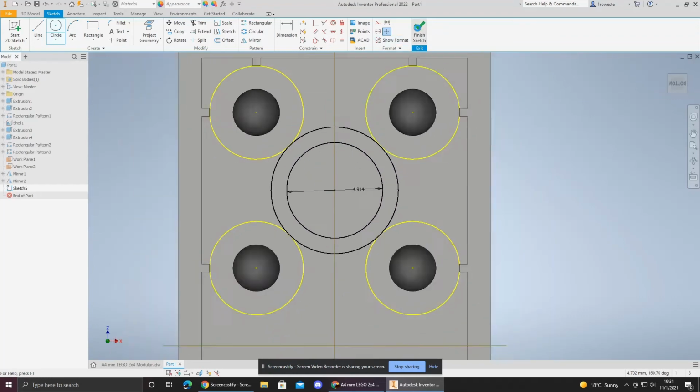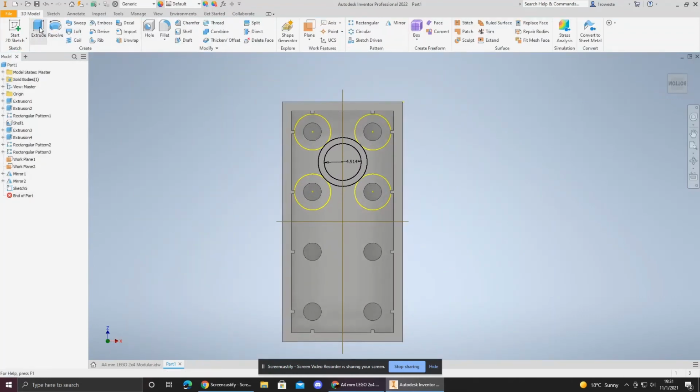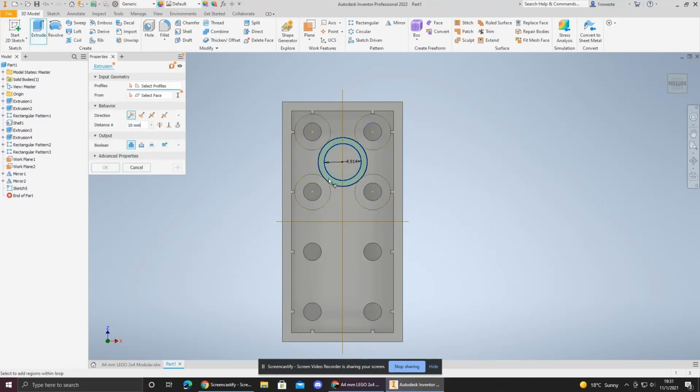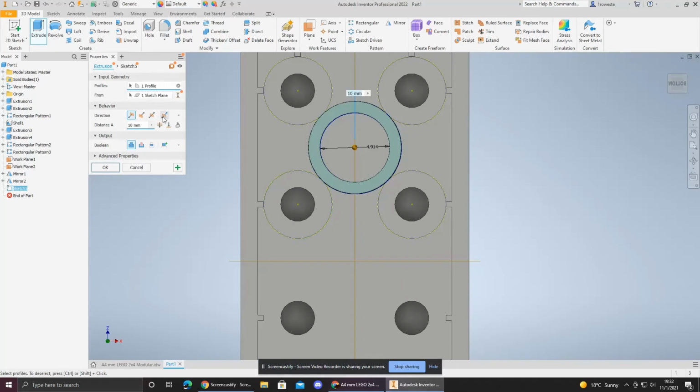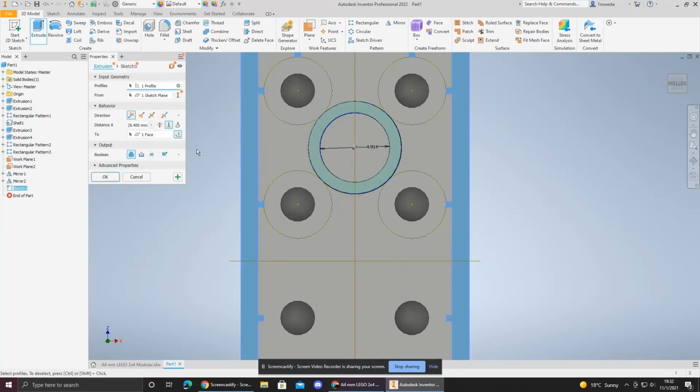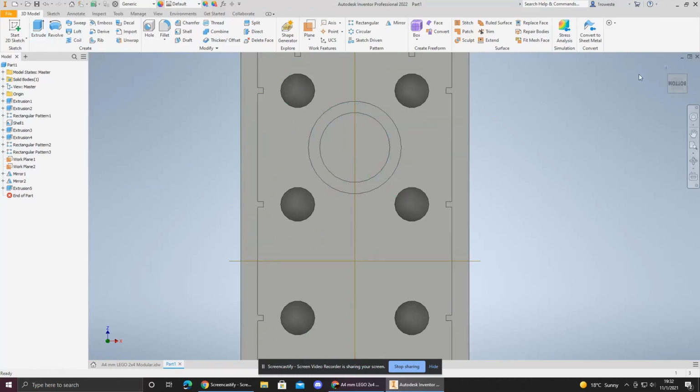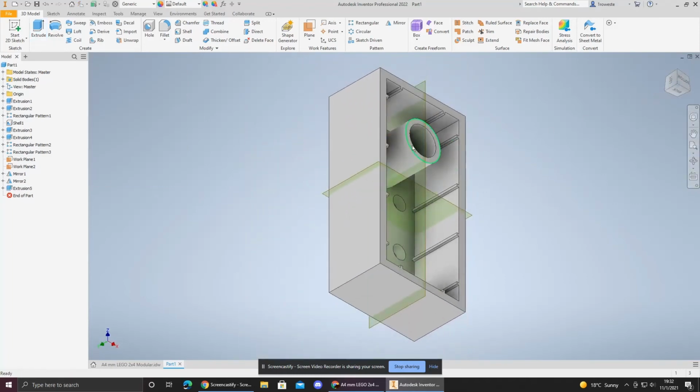We may now finish the sketch, press the extrude button, select that inner tube, and then select 2, the lower face, and press OK. The support tube has now been created at the appropriate measurements, at the appropriate position, to the appropriate height.